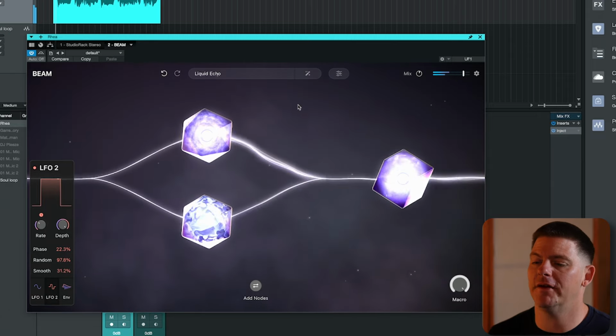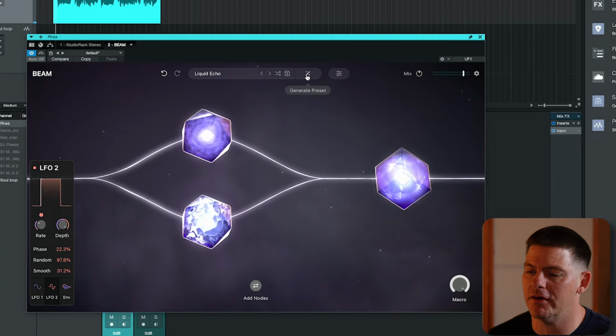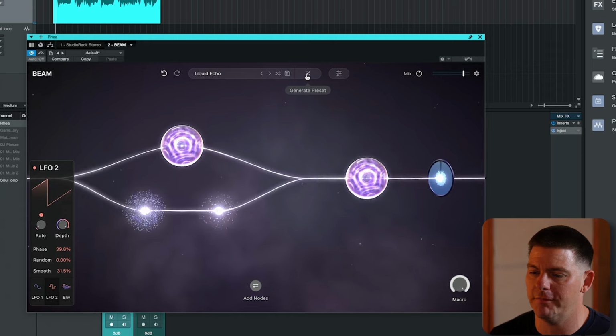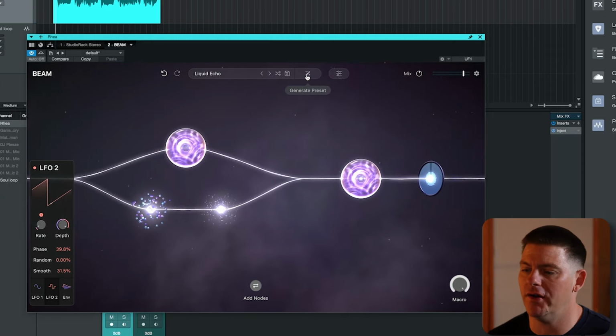So many possibilities. And then the last thing really quick is, see this little button here? You can actually just generate a preset. So you'll hit the button and it will just come up with something wild and you could build upon that too.